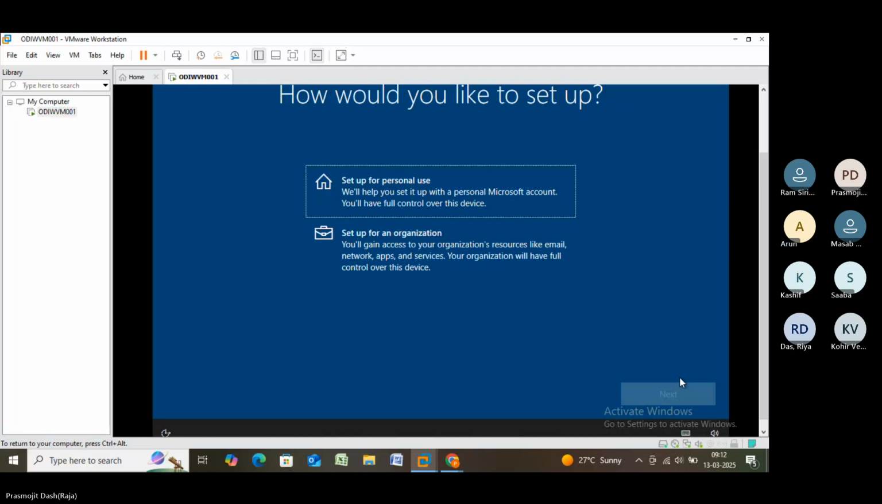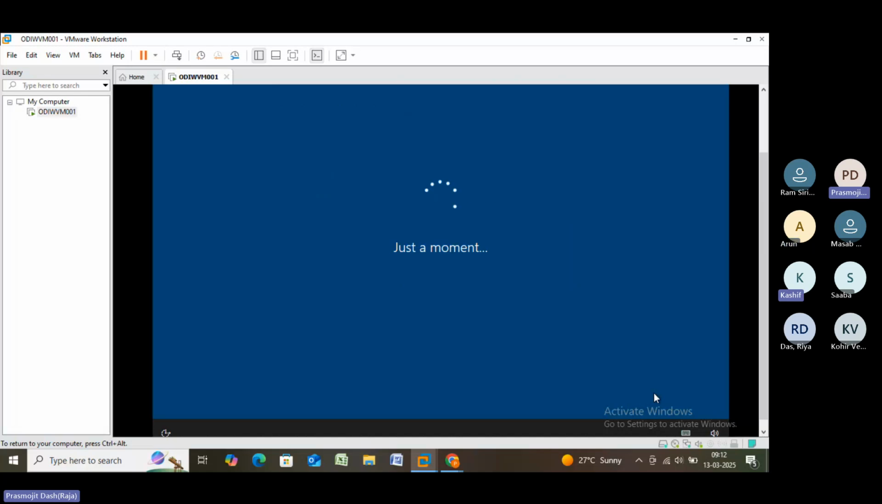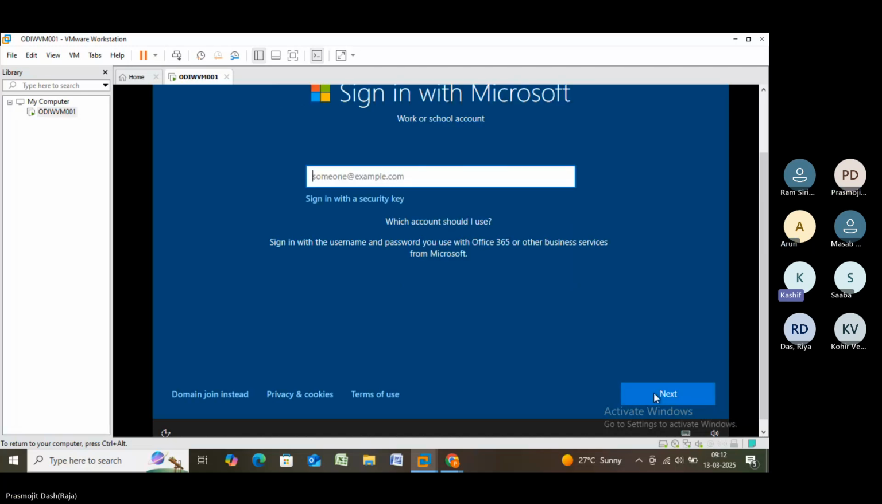Okay, so choose the second option, set up for organization. We are not using personal here. Set up this machine for organization. Click on next. Now, when you come to this page, wherein it will ask you to log in, right? Don't log in. You have to take a snapshot.